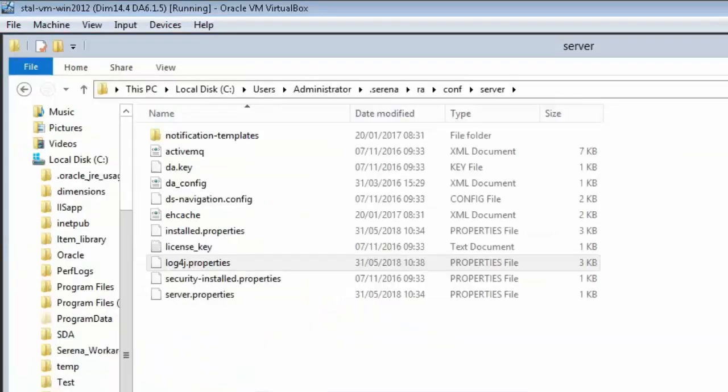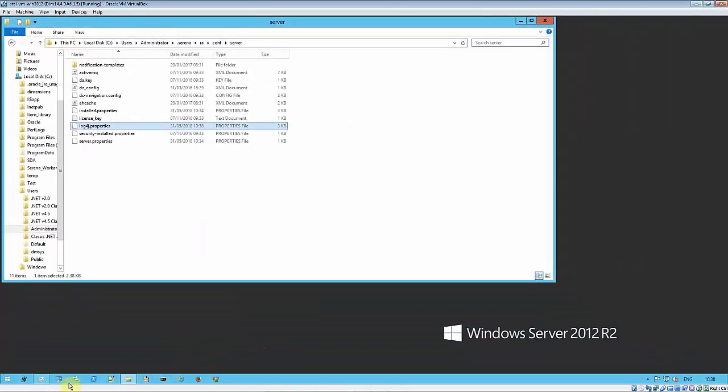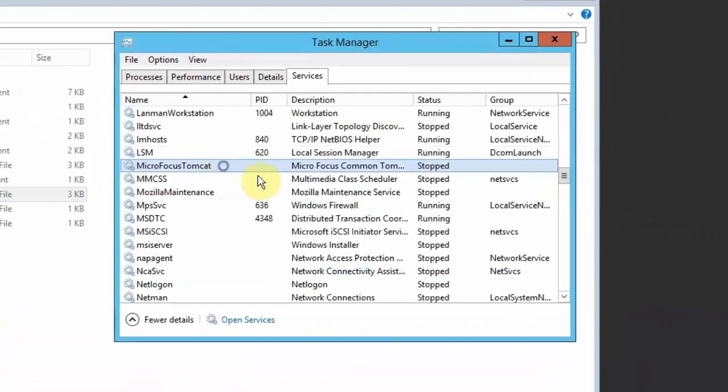Save the file, close this, and then we'll restart Tomcat. So Tomcat will take about 5 minutes to initialize. After this, the log files will be created and you can see more information in the log files.